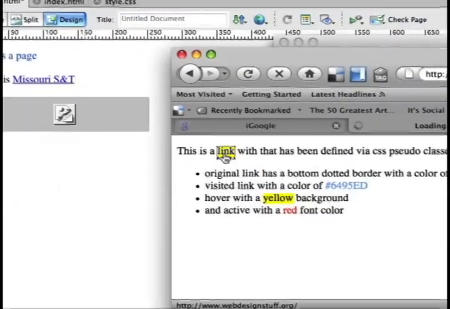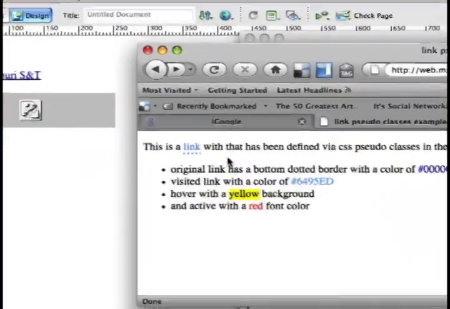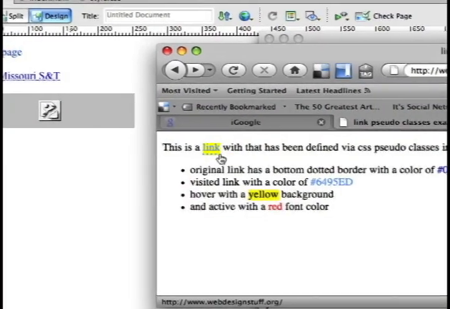And let's just check out the visited link, even though that doesn't exist. And it's supposed to turn, and sure enough, turns light blue.